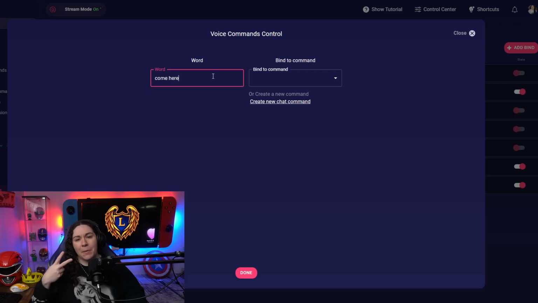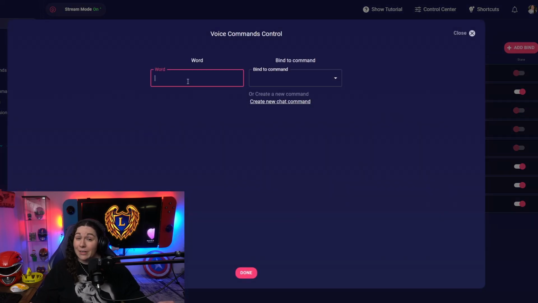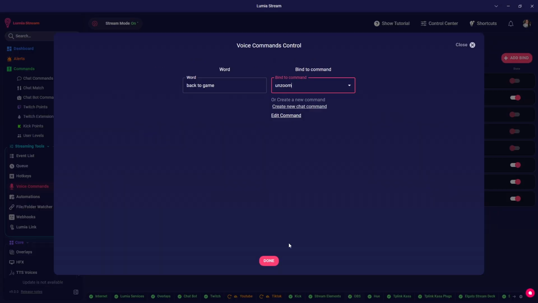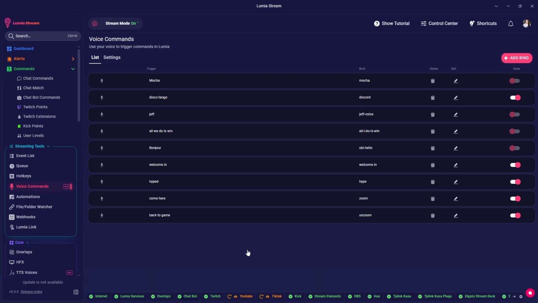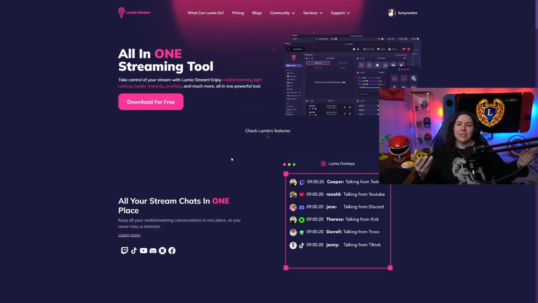And of course, for me, I'm going to bind it to two separate things because I want to have voice commands for each of them. Of course, you're going to set it up for whatever your needs are, so this could look very different for you. For this example, you guys are seeing the Lumiastream website, but my community would see my game here.